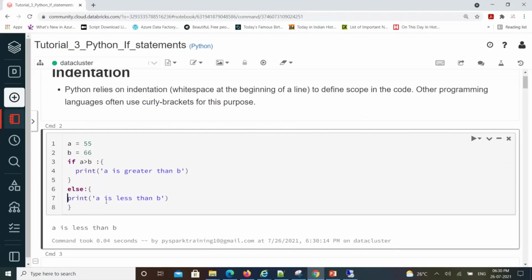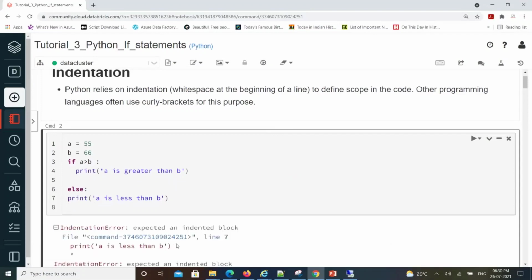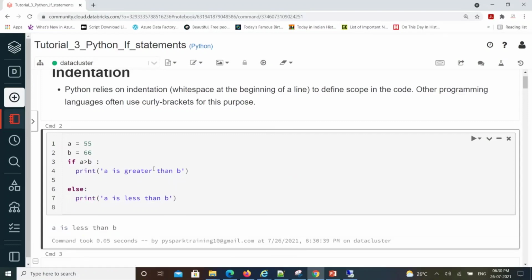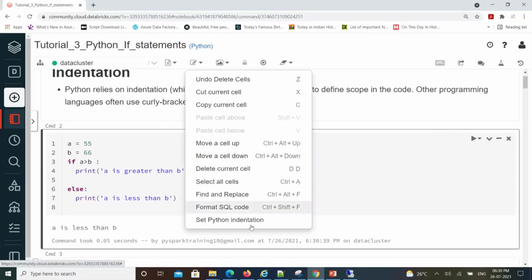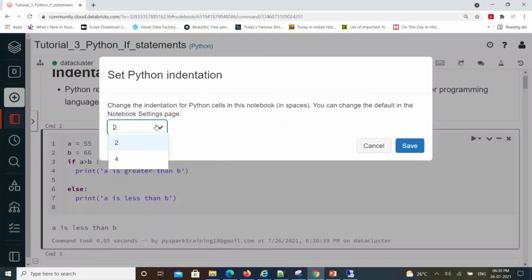In Python, we won't use curly brackets. We will follow indentation. If you're not following it, what will happen? It will treat it as invalid syntax, that is, expected an indented block. So that's why we need to follow two white spaces. If you want to change that, there is an option called set Python indentation. Default is two white spaces. If you want to change to four white spaces, you can change. The notebooks follow default two white spaces.